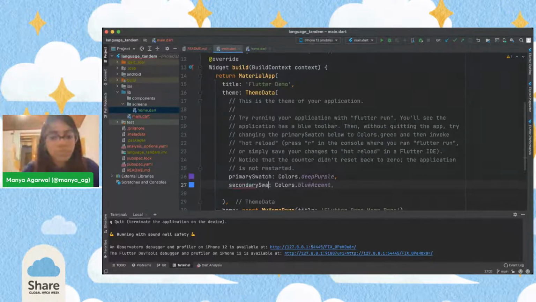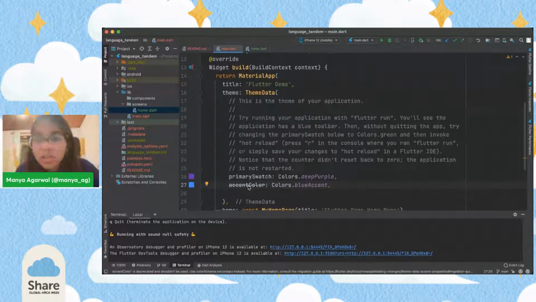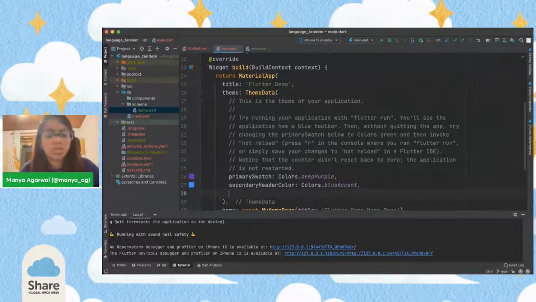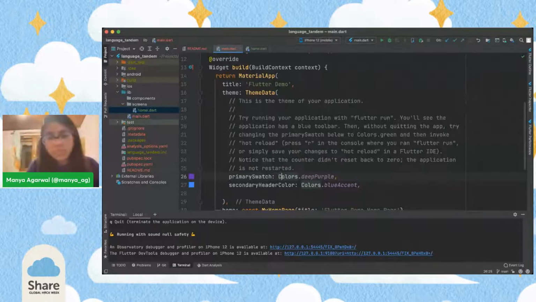So I will say secondary, but again, secondary also does not exist. Wait, let's see, what did it recommend? Color scheme for, all right, we'll try using this. And now if we see the app, which is just the emulator here, and if you are on the emulator, just do an R.